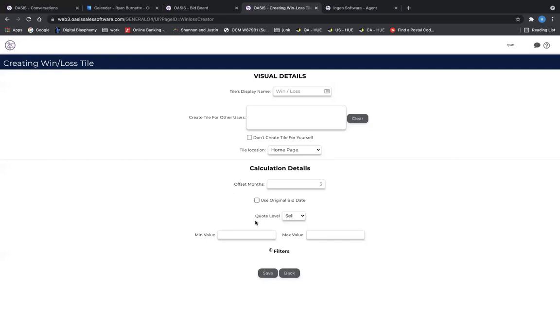And then you can choose which price value you want to display: the sell value, level 1, level 2, or level 3, depending on what you primarily use in quoting to your customers, is the one that you would want to select for the display value. In the next field, you have the minimum value and the maximum value.